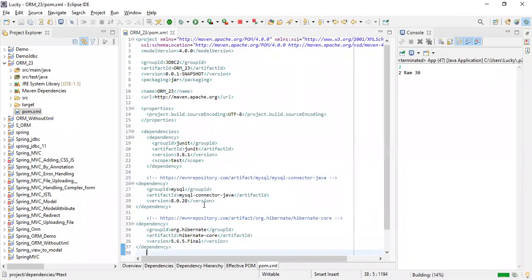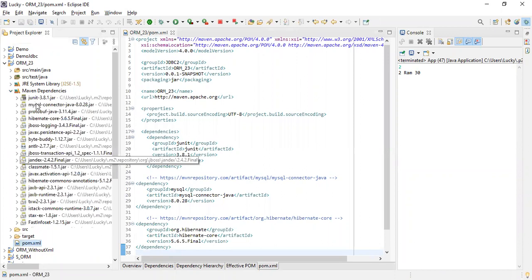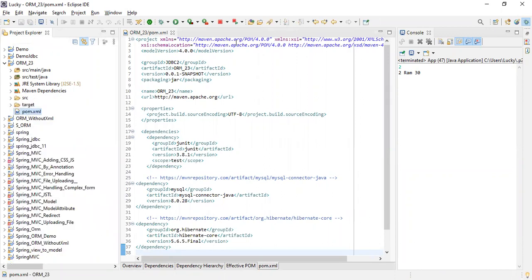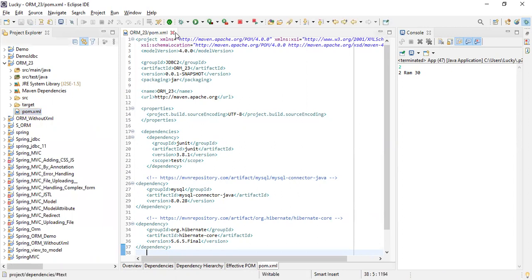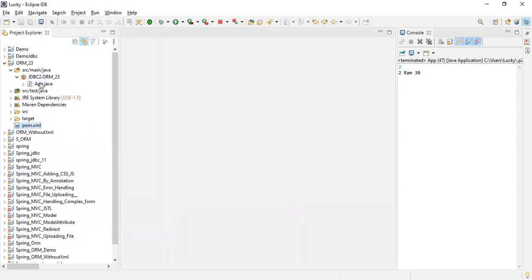So two dependencies are done. Okay, now we will have predefined classes for them. So JUnit, Hibernate, and MySQL connector. Okay, all the dependencies are done. First step is completed. Now we need the configuration.